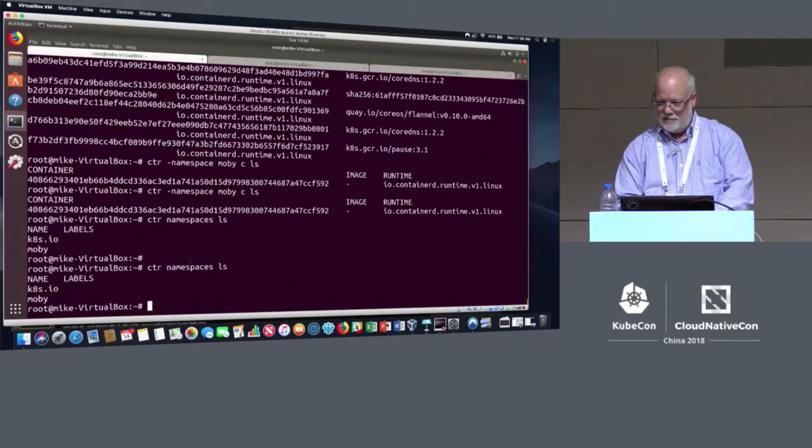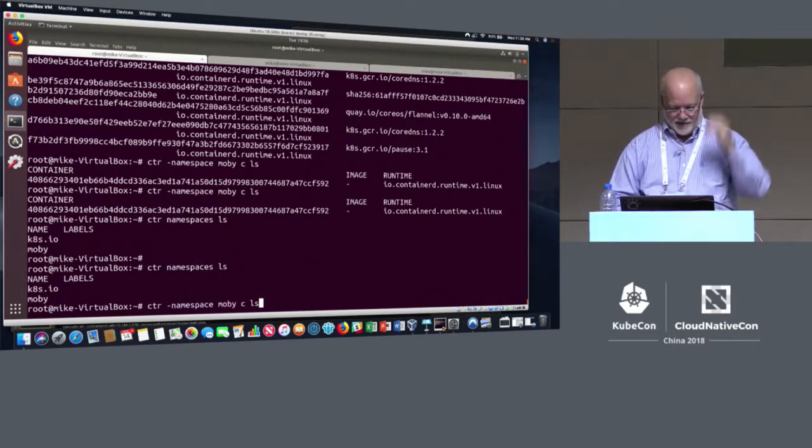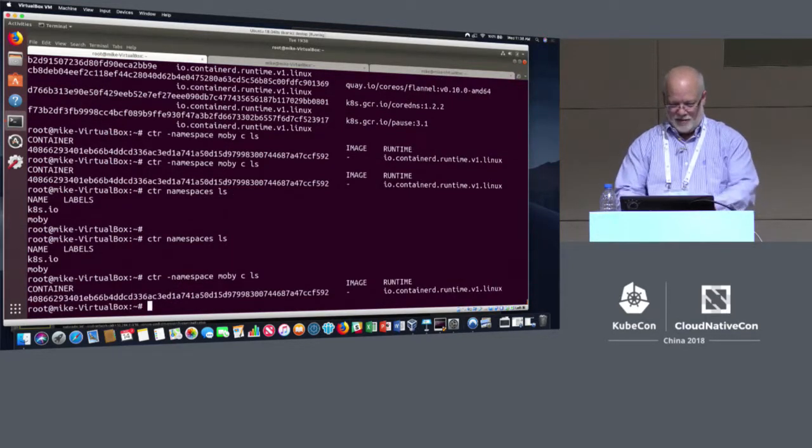How are we doing on time? Two minutes. Well, let's see what can we show them here. That's the Moby namespace. There's your container running in Docker.